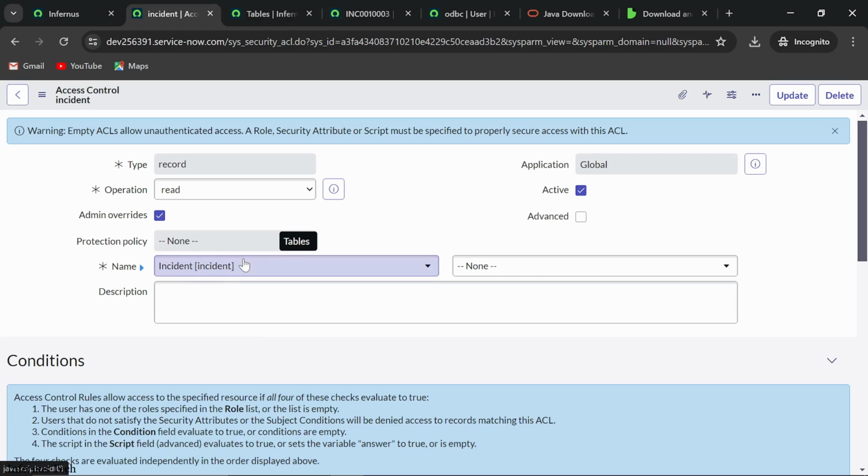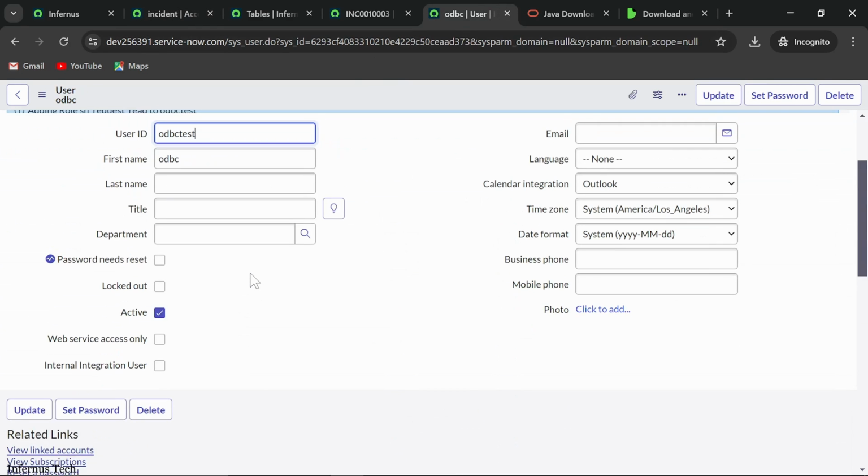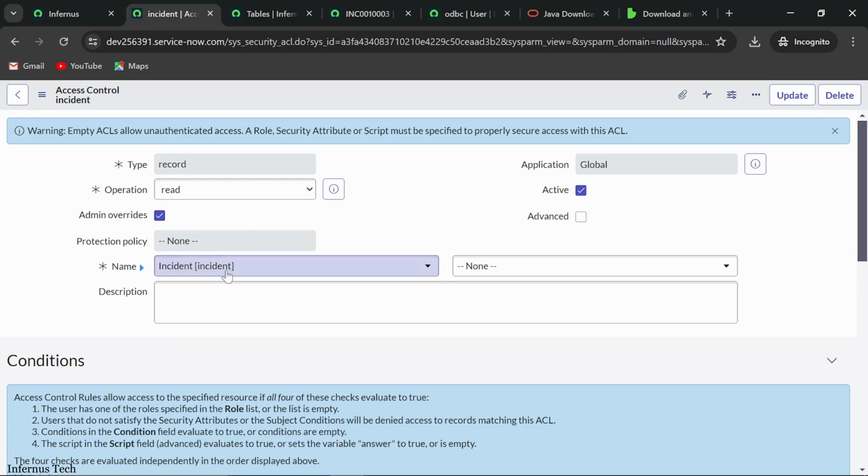By default, we have given the ODBC role to the ODBC user, which we have created here. And for that role, we are giving access to the incident table. So this is all ServiceNow admin stuff. They'll be aware of what is going on, so you don't have to even explain this to them. But I'm just putting it out there if some people are having trouble accessing a particular table from your queries. So that was the second thing.